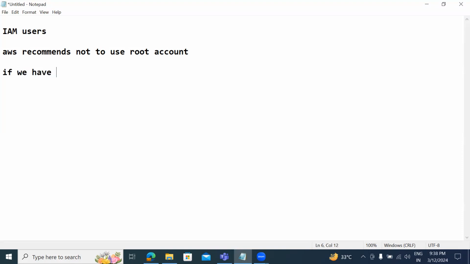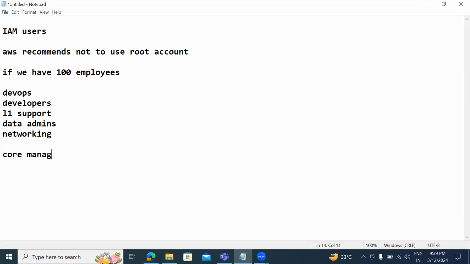If we have 100 employees, I may differentiate them. Some of them may be DevOps engineers, some may be developers, some may be L1 support engineers, some may be database admins. Then we may have a networking team, maybe part of DevOps or the cloud team itself. And we may even have a core management team, and maybe a finance or accounts team also. For all of them we are going to create IAM user details, even if they are non-technical people.